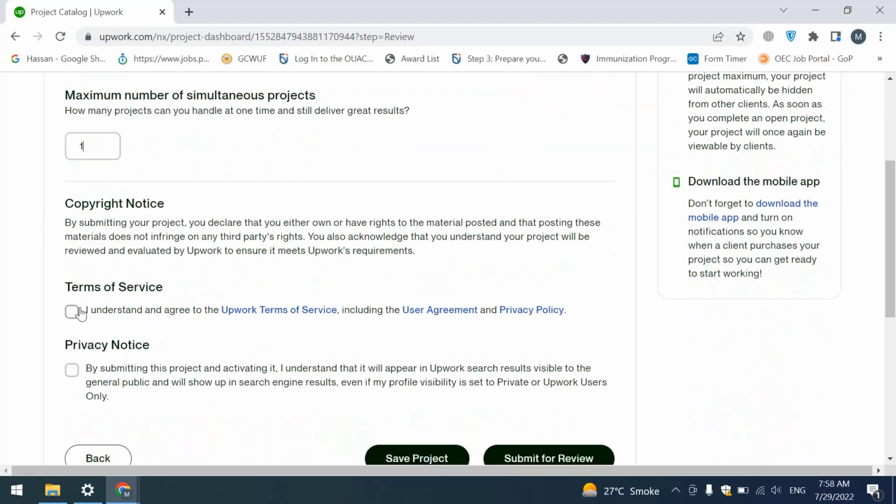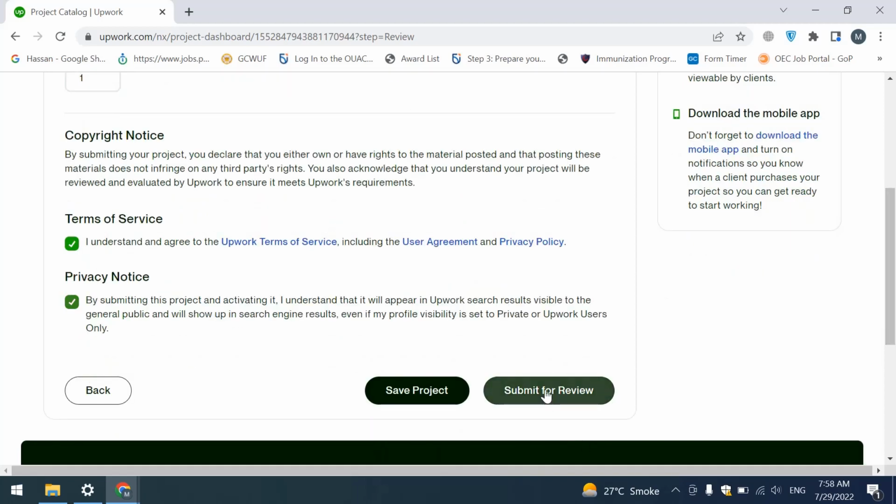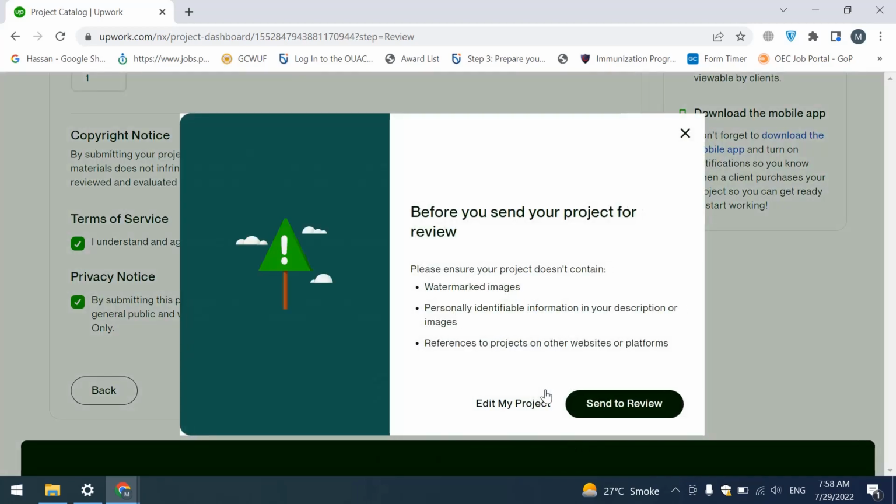I understand. You also check by submitting and activating. I understand. These are all policies of work, you have to check it, right? Submit for review. Yes, before you send your project for review, please ensure your project does not contain watermark images. There will be no watermark images. I have all my own data, not copied. So I will click on send to review.